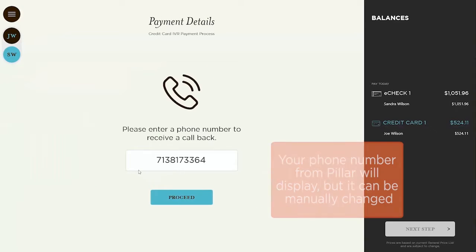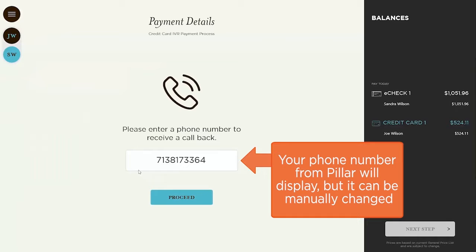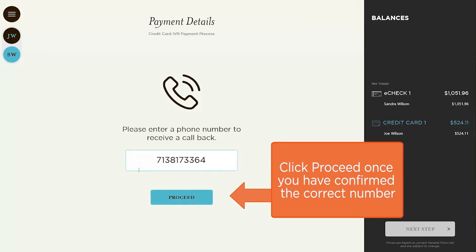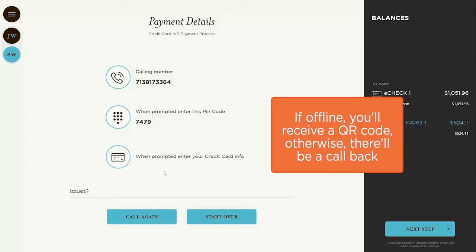Next, you are going to see the screen that has your primary phone number, your phone number from Pillar, that's been pre-populated. However, you can manually change this number. If it's correct, click Proceed. If you are offline, you would get the QR code to scan. However, we are online, so we will get a callback.